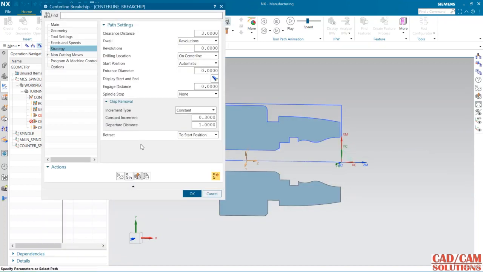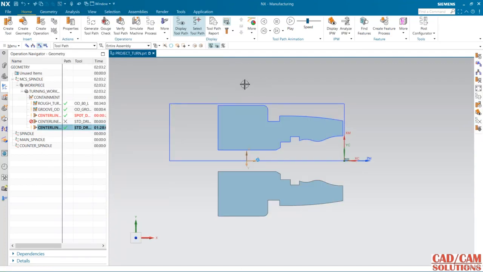Okay, and okay. So these are some options for turning center line. We can use them from the center line.